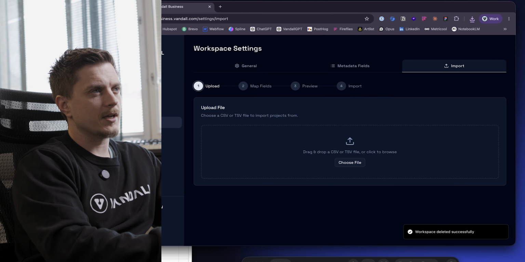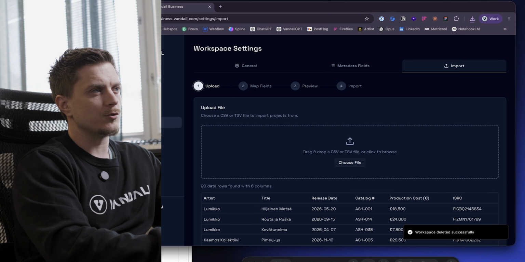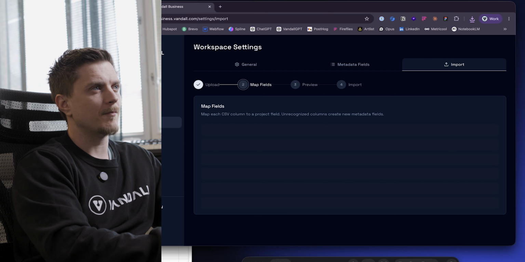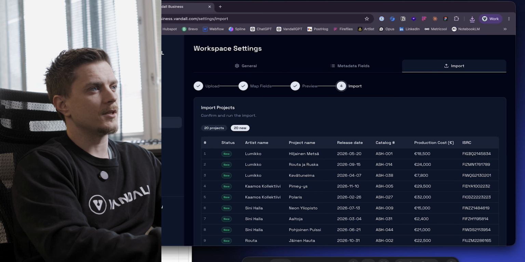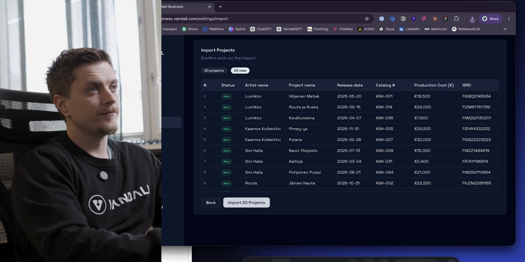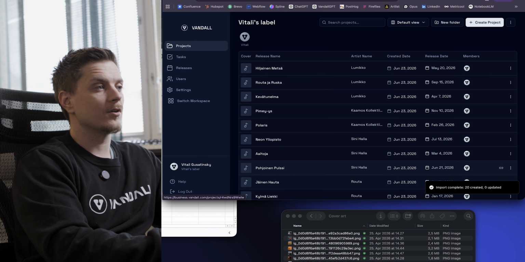So let's drag in this file we just made. It shows you a preview, but we let you custom map it. So we make sure artist, project, release date, all of this stuff is mapping correctly. So now we just press preview. Everything's set. So now we import. Boom, we have our whole catalog.